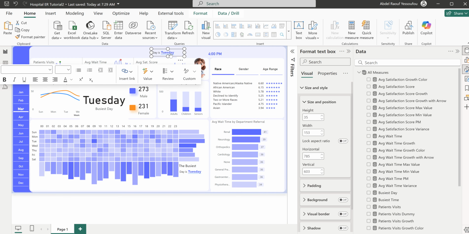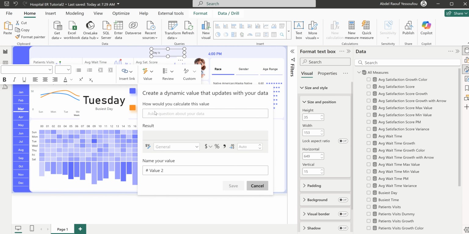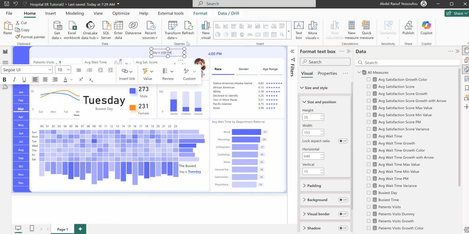I'll do it here. So this time I'm removing this from there. Then I'll click the value again to add a dynamic value. Then busiest time is what I need to select this time. Busiest time is showing 4 p.m. already, so I click save. You can see it's the same as this.